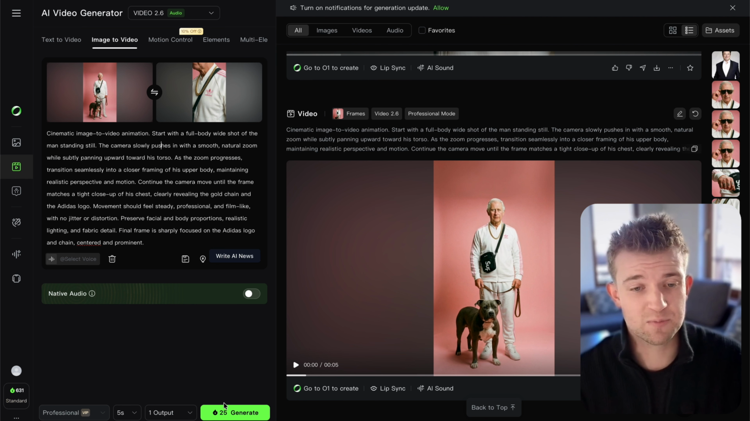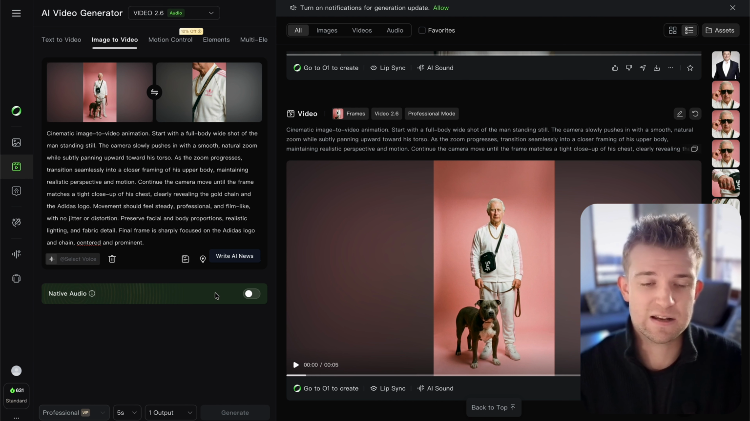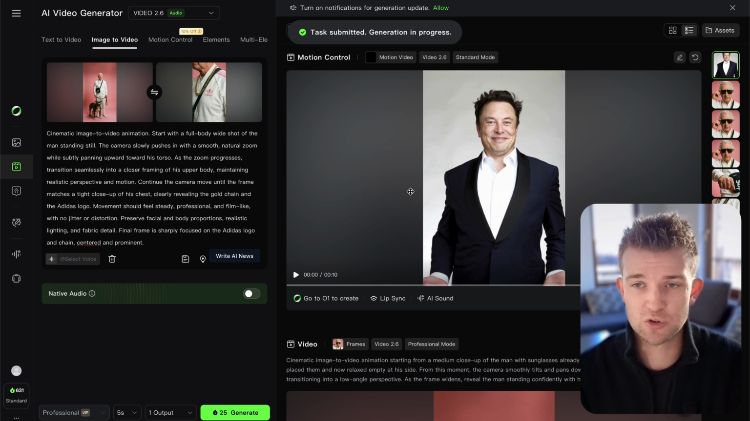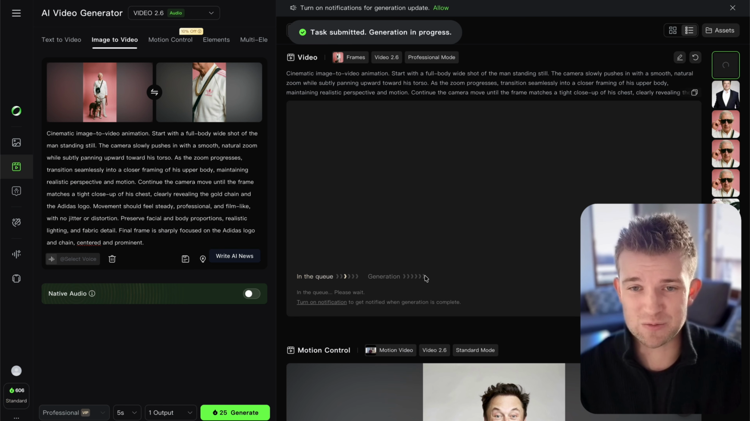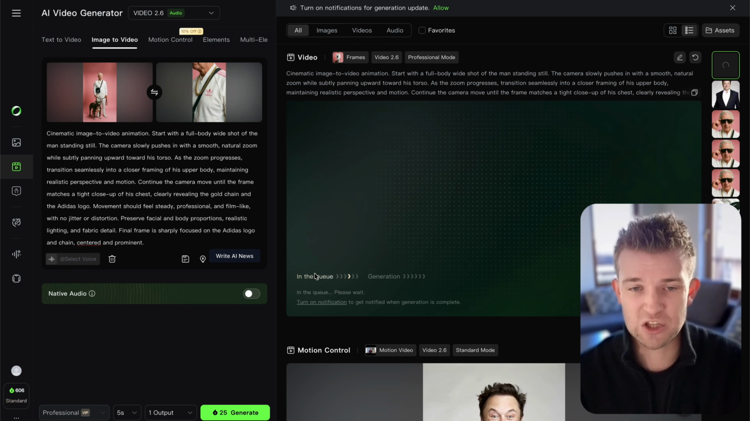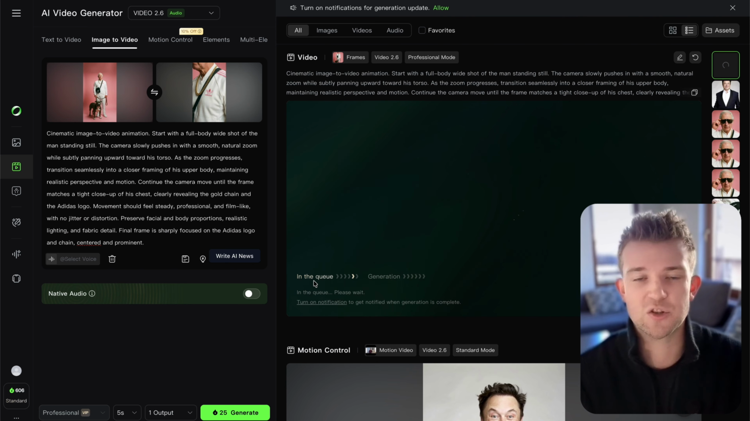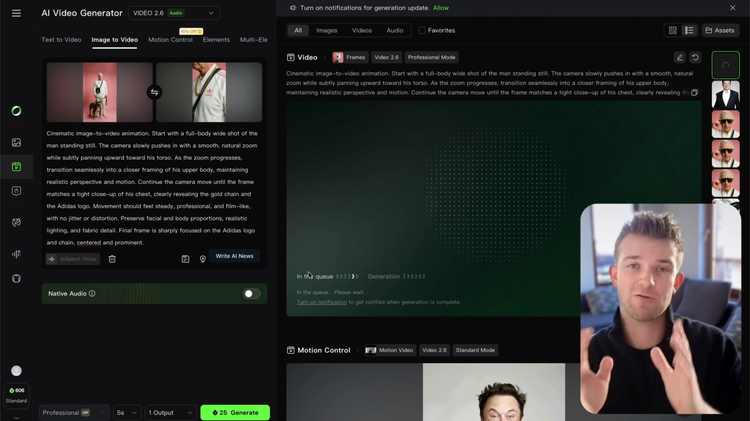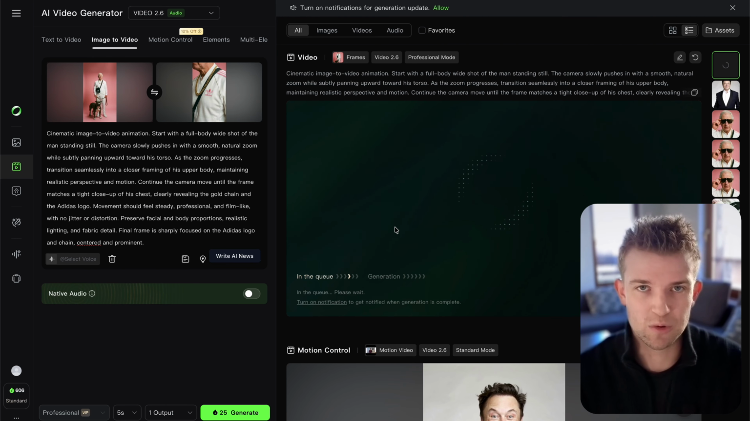Then all we do is simply click on generate, and it's going to pop up to the top of the list. You can see here, this is another one that I was playing around with, Elon Musk. And you can see that this is now in the queue. It's going to take probably about a minute to go from in the queue to generating to finished. So I'll come back once that is done.